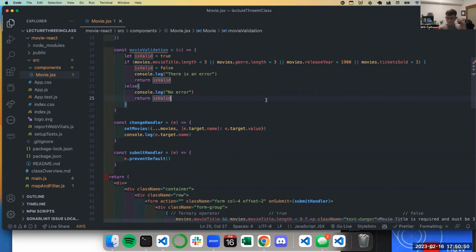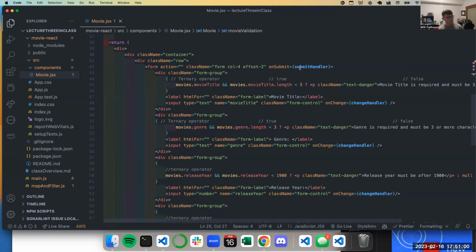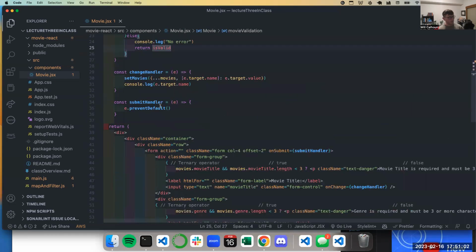Anybody have any ideas? When would I want to check my data? When would I say, okay, I'm ready to validate and make sure? Exactly, Bear. It's going to be on our on submit. And we see that our on submit is our submit handler. So that's exactly where we're going to do that.